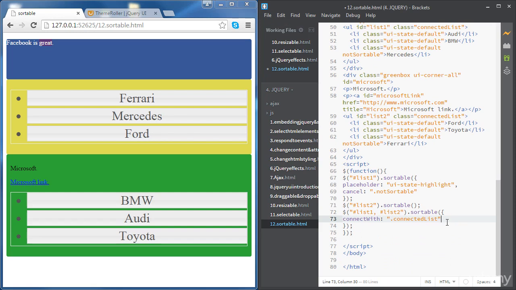In the next video, we're going to start looking at the jQuery UI widgets. We're going to start with accordion.